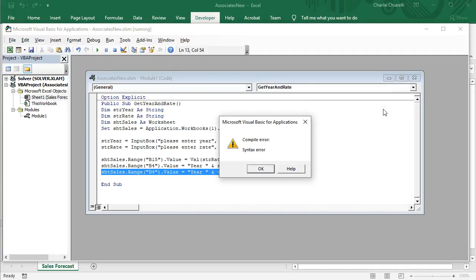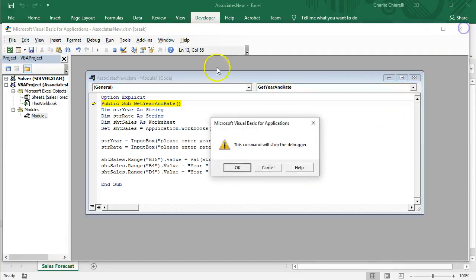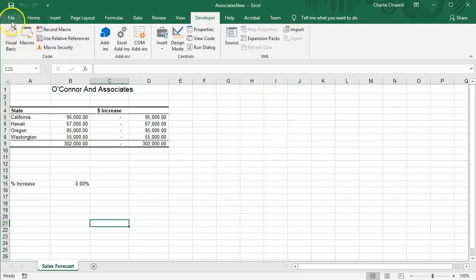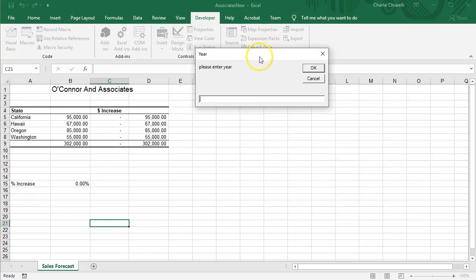Oh, we got an error. Let's see what's wrong. Can you see the mistake? Extra little plus in there. Got a little bit crazy with the pluses. There's the little ampersand sign for concatenation. We should be ready to go now. Let's try it again. All right, we'll do a little quick save, and we'll go back up to macros and press run. And yes, success.